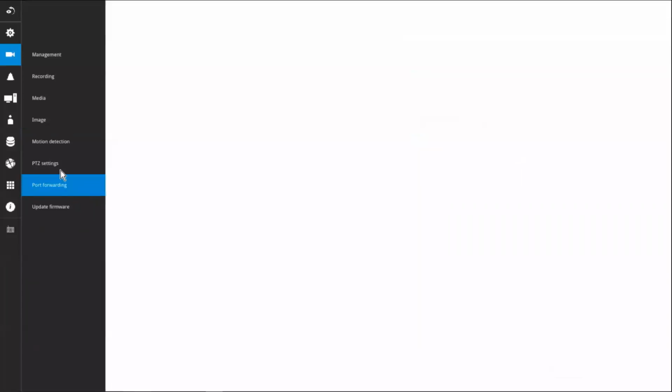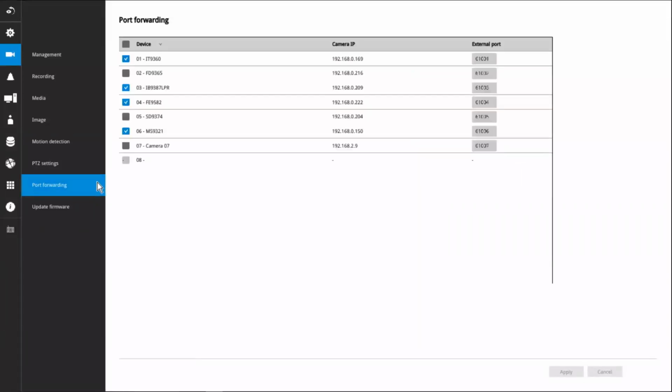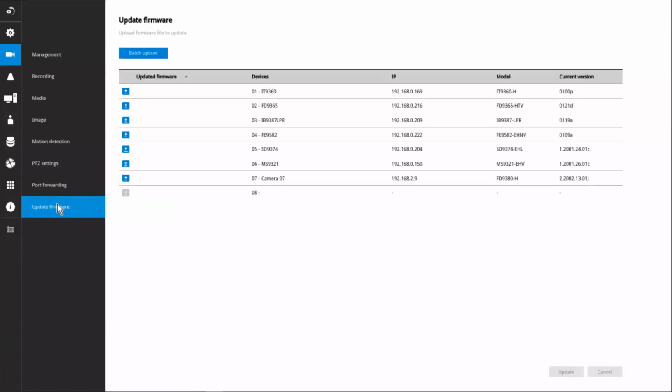This is available to do from the local console, and this is so I have access to my cameras without having to go to the camera's interface. I have it directly from the NVR. And then also I can update my camera's firmware. Great thing with this, so simple.